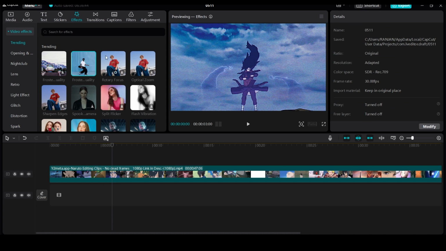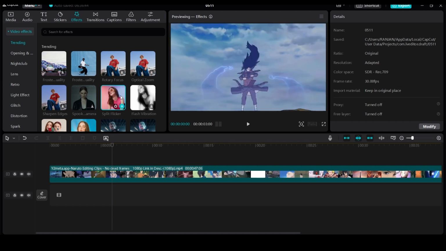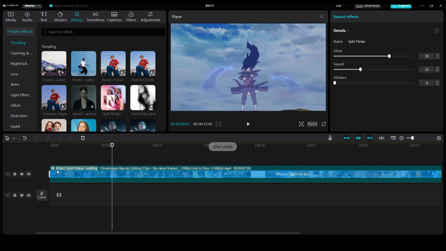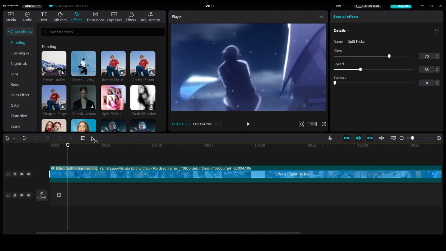If I just click on any one of the effects, it will show how it will look in my video. So for example, this one, split flicker, if I just click on it, it will get downloaded in a few seconds and it will show how it will look in my video, right? It doesn't mean that it has been applied to your video. To apply it, you have to click and hold, and drag it into your video. So if I just put it above my video, here you can see that it got applied, right? And if I just play it out, here you can see the difference.